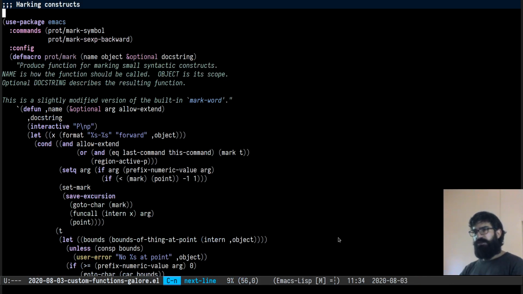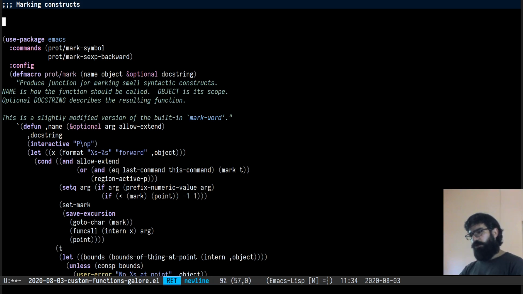Again, let's not spend too much time on this and move on to the next item on this file, which is the various functions I have for marking syntactic objects, various constructs. So of course you may be already aware of the fact that Emacs has several functions for marking stuff. It can mark words, it can mark balanced expressions, it can mark paragraphs, and so on and so forth. But I found that some of these commands did not behave in a manner that I found intuitive or good enough for what I wanted to do.